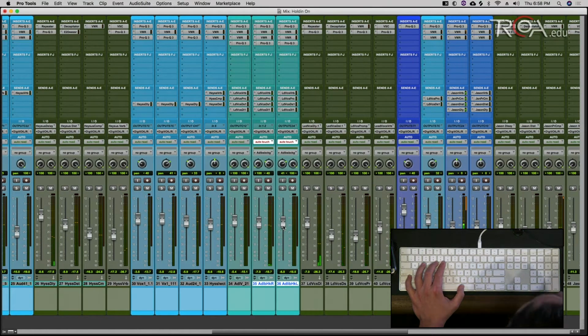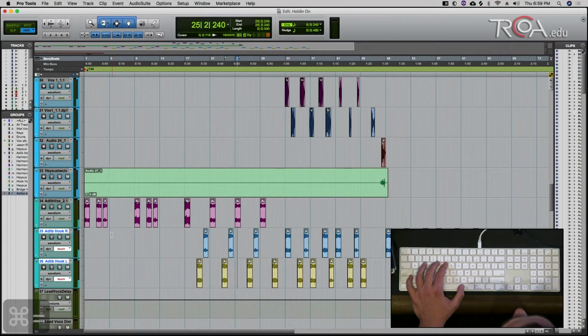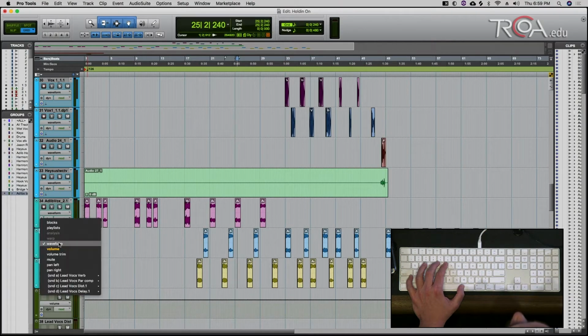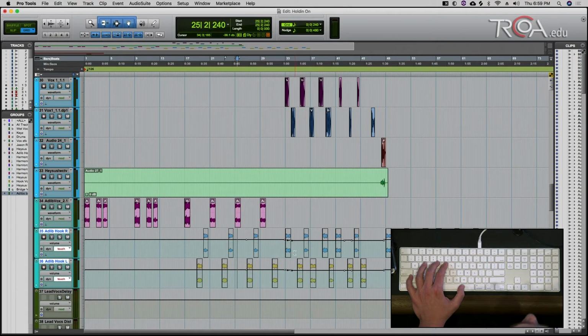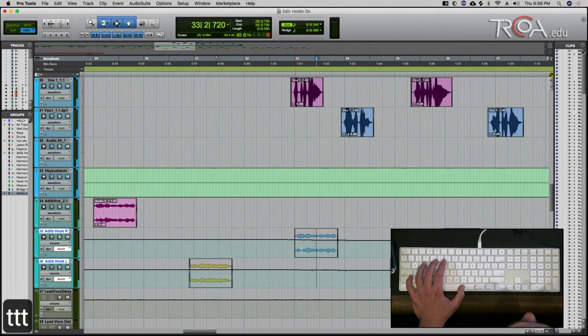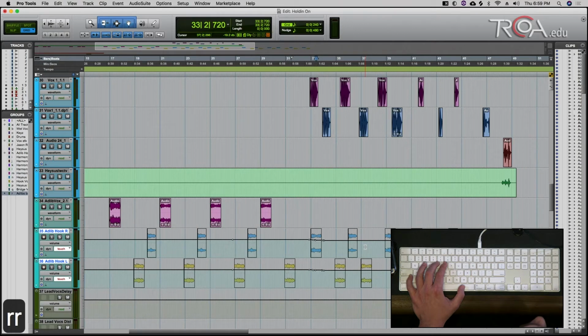By letting go, it just goes directly back to where it was. And now I can click the space bar to stop the playback. Let's take a look now. If I move to volume, you can see the automation that I created. You can see how it dropped from -7 to -8.3. And I did that while I was listening to it.